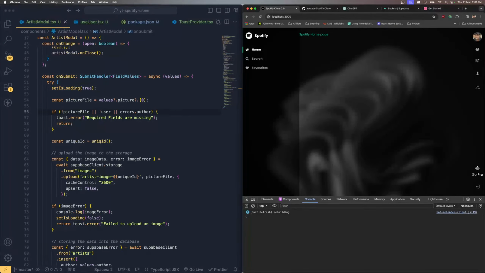Now all I have to do is to get back to the artist page and bring all these artist informations, and I need to display it. So that's what we are going to do next.